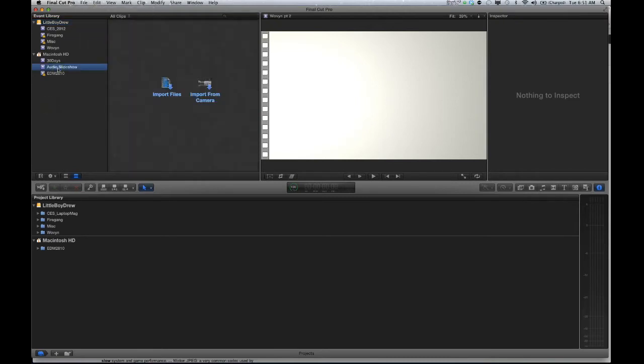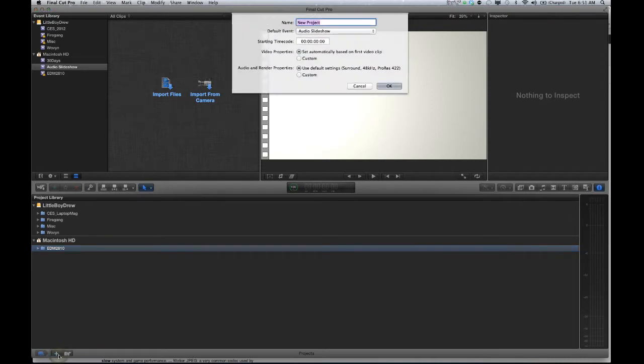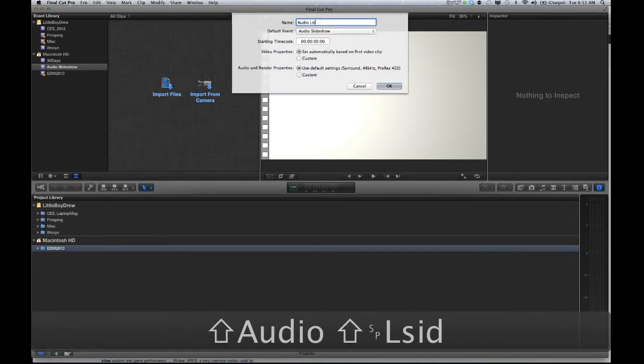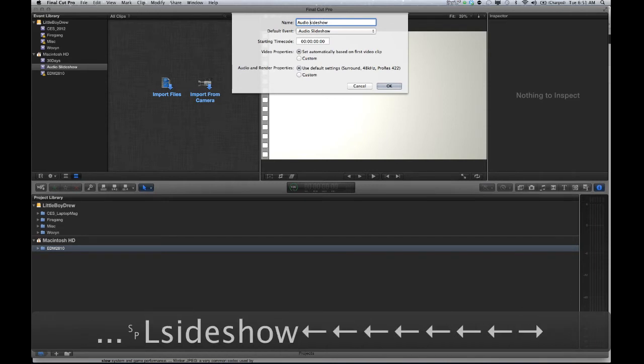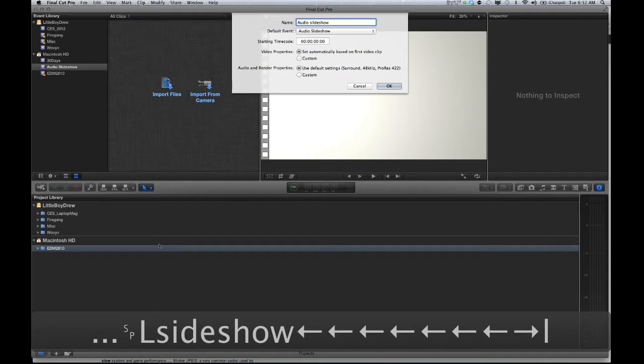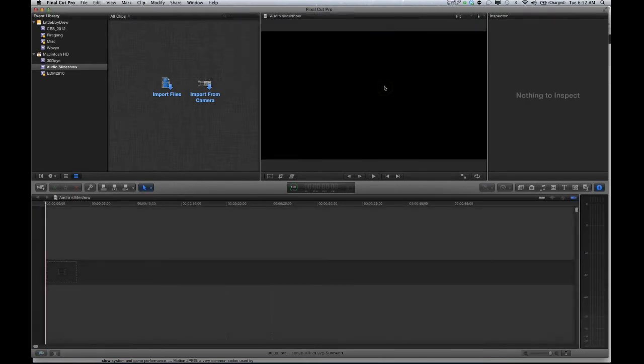Okay. You have two choices here to import files or import from a camera, but before we do that, I also know that I'm going to make a new project. So down here in the folder that I want, I'm going to hit the plus sign to create a new project. I'm going to give it a name, also calling it Audio Slideshow. I'll say OK. Now I'm ready to go. Everything is beautiful, it's perfect, ready to go.